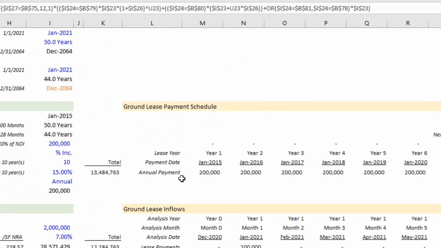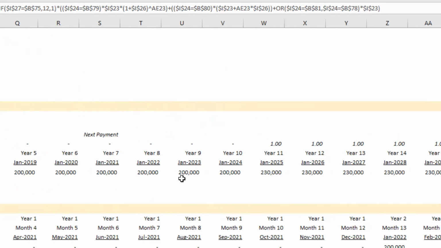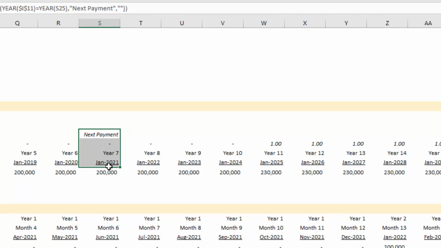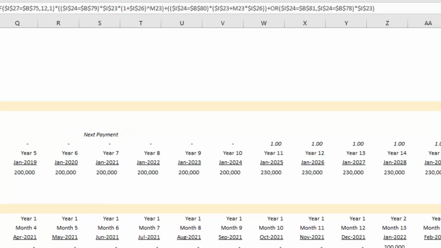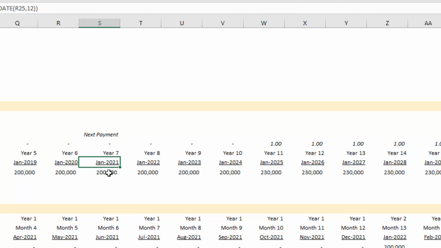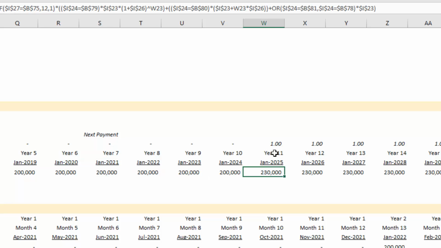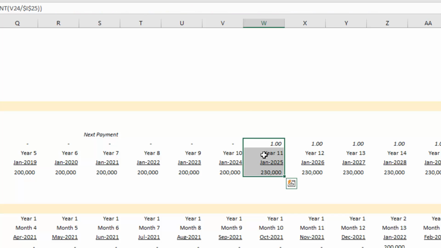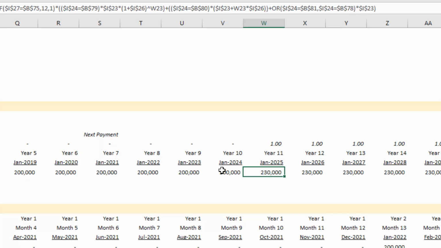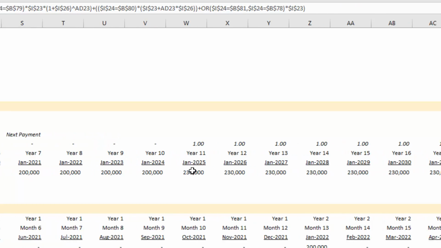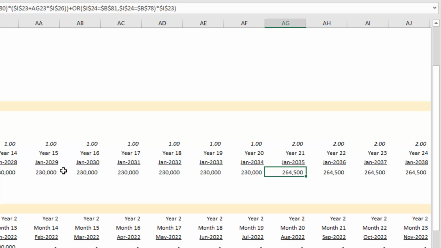So you're going to see the schedule, the ground lease payment schedule. It will tell you when your next payment is. All right, so these were payments already made. The next payment being here, January 2021. This is the 7th payment. And then there's going to be the first increase in year 11, and that's a 15% increase, or from $200,000 to $230,000. And then you'll see your next payment after that in year 21, not 21 of the analysis, but year 21 of the lease and so forth.